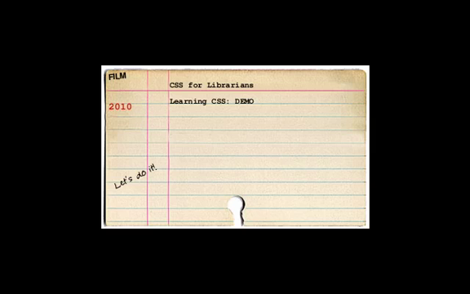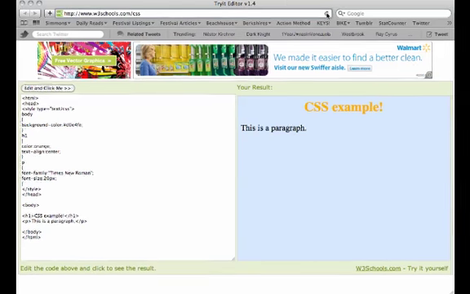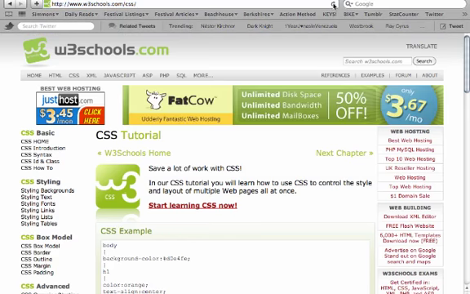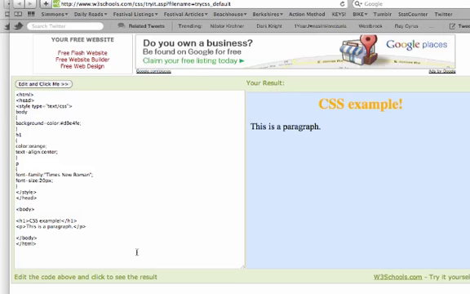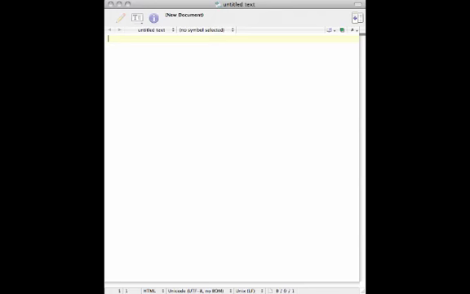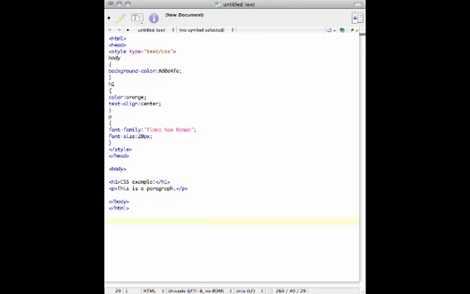Now we will do a brief step-by-step demo to show the basics of CSS. The first step is to open your text editor, which in my case is TextWrangler. Now, go to w3schools.com/CSS. This site is a great source for further tutorials. Click on the CSS Examples Try It Yourself button. We are going to copy the HTML and CSS from this example and paste it into our text editor's document so we have some content to work with. I'm going to go ahead and paste this into my TextWrangler document.